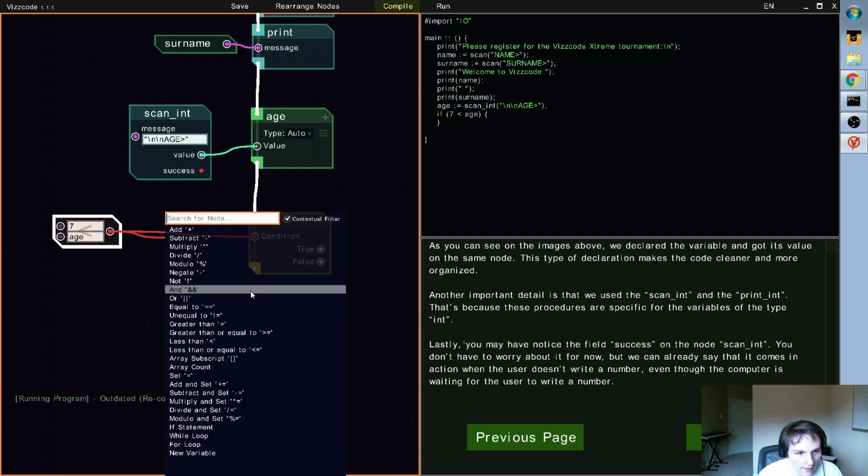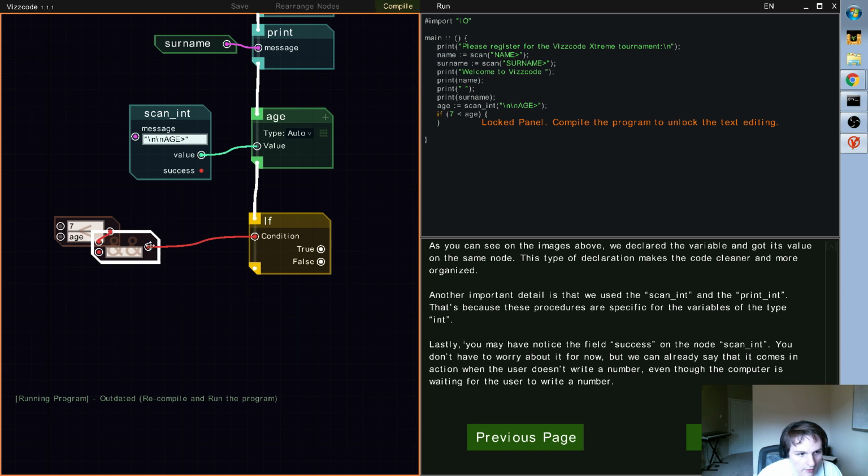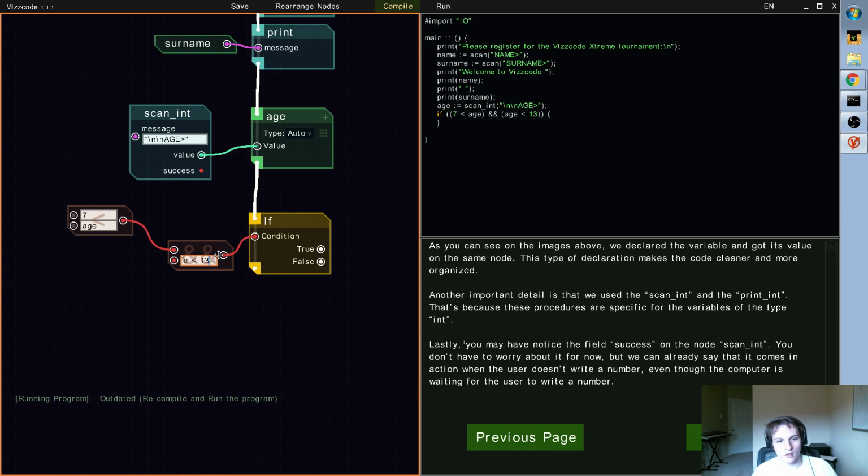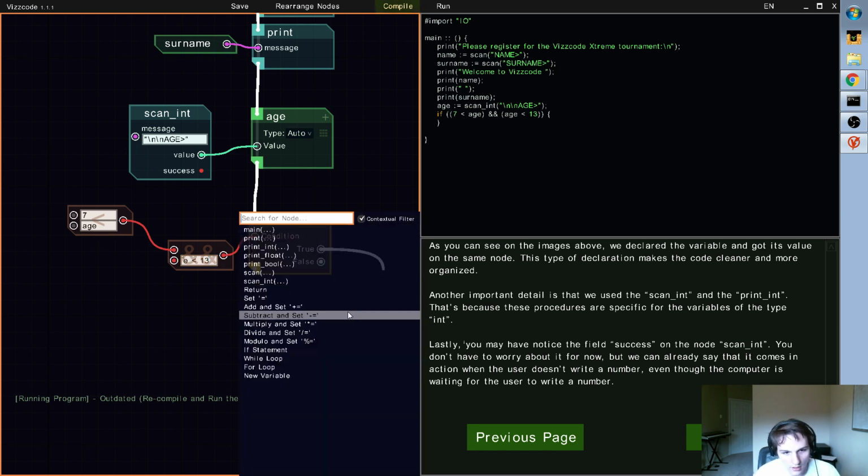Can I do that? And you just, yeah, wow. That's so slick that it corrects like that. Well done. And age is less than 13. So if that's the case, then true condition, yep, I know how this works.